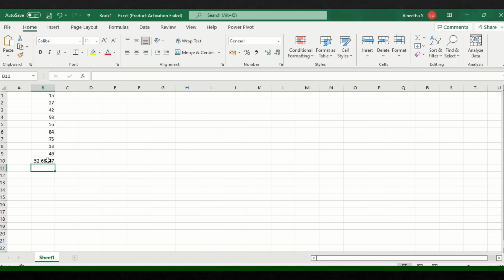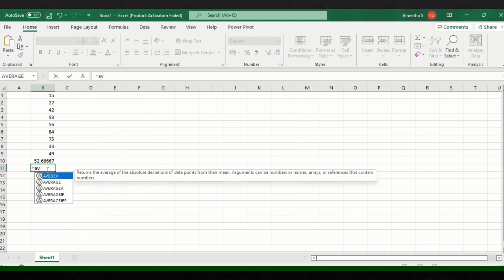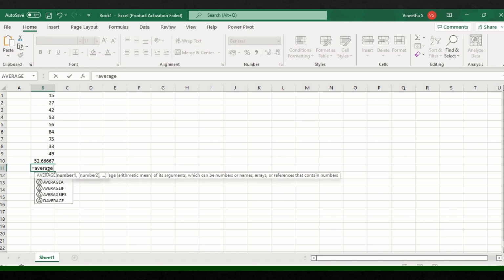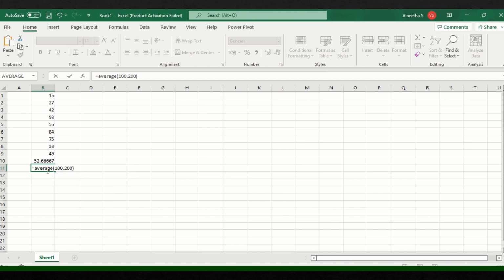Now let's say you want to find the average of two numbers quickly. You can type in equal average, parenthesis, and type the two numbers that you want to find the average of, then press enter and we will get the average of those two numbers, and that's 150.